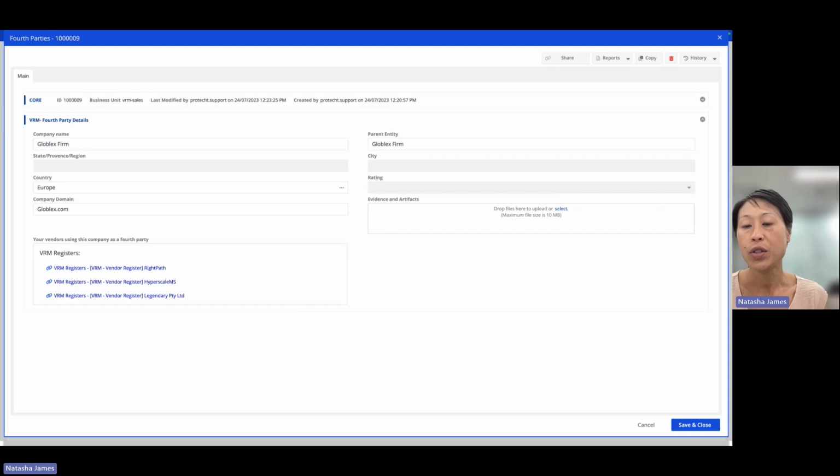In addition to the ready-to-use dashboards, I should correct myself, there is a new fourth-party concentration report to understand relationships and risks between vendors and fourth parties. I'll now return to the main screen to demonstrate the fourth-party dashboard.